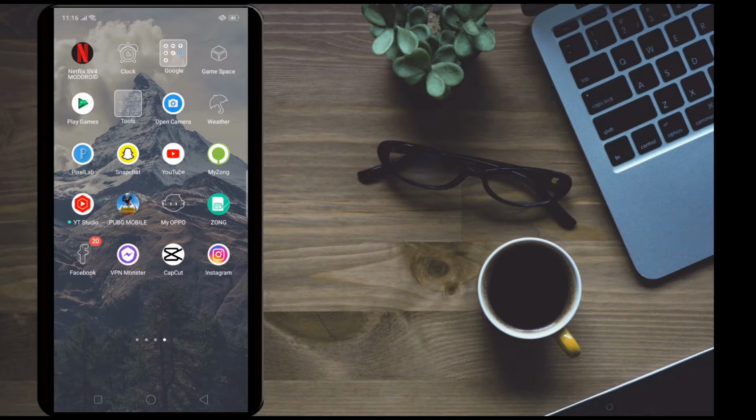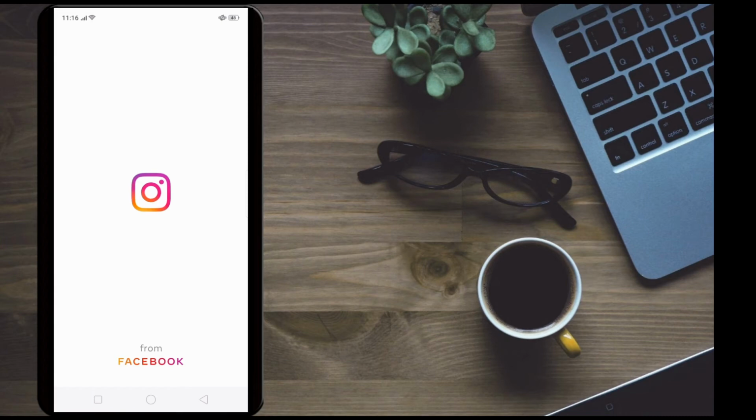Almost every other app is getting dark mode, so why should Instagram be left out? Instagram does offer dark mode, and I will show you how to enable it on Android, iPhone, and web. First we will open the Instagram app on our phone.